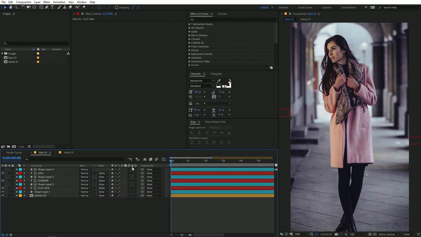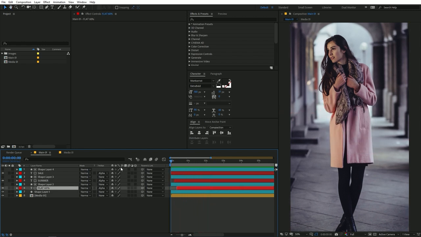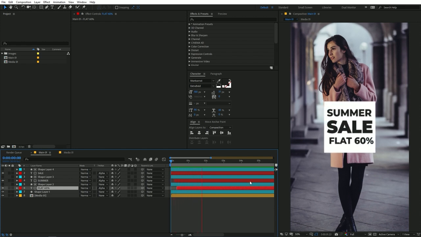and now if I play back, here you can see that now our animation is happening. So this is exactly what we want. You can also offset the animation. So let's select the summer and flat 60%, and I can just probably move them a little bit further apart, something like this. So now we get this kind of look. So this is looking nice.